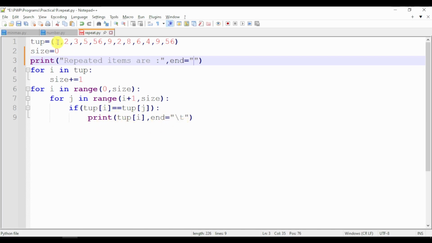I am starting from this first number and comparing all the numbers with the remaining numbers using the j loop. So automatically the j loop will start from 2 and it will end till 56, and all the numbers will be compared with 1, that is inside the i value, and if the values are equal then it will be printed, that means the number is repeated.